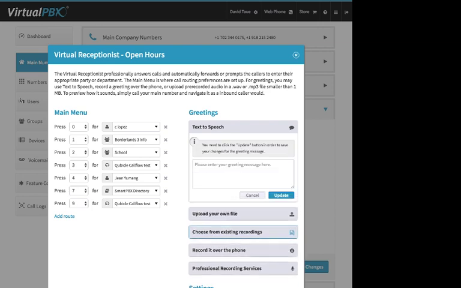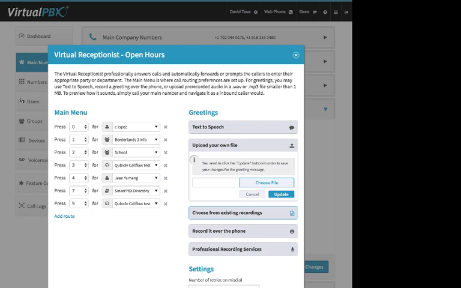So first, you got text-to-speech. You type it, you click Update, you click Save down here at the bottom, and then Save Changes, and then that greeting's in play. Right, easiest, fast, and dirty. You can get it up and running until you get things straightened out on how you really want it done. No charge for that.